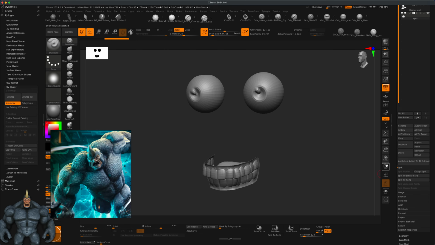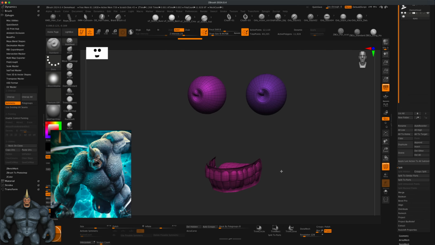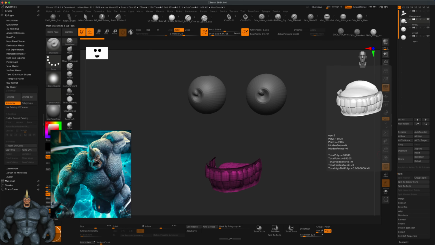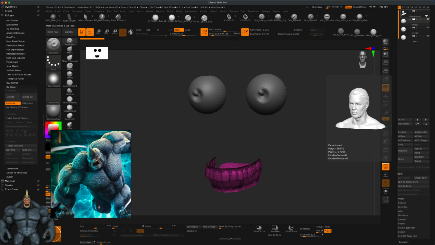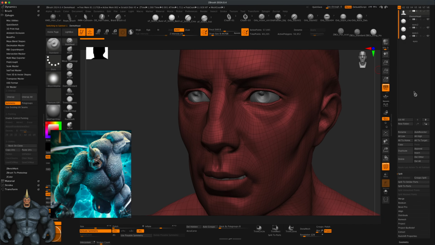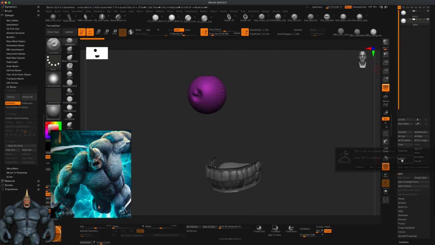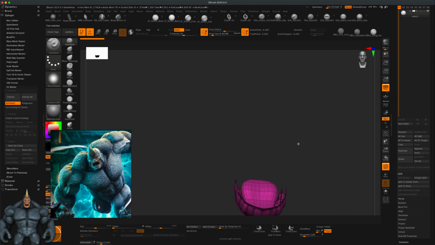All right, so if I turn my polyframe on and do auto groups, you can see that all three of these pieces are separate, right? And what I could do is go to split and do group split. So I'll click on that and say okay. That's going to separate my teeth, the eyes, and the face or the head, right? So let me take the head and just delete it. I don't need it. And I'm going to also delete these eyes as well. And that's going to leave me just with these teeth.